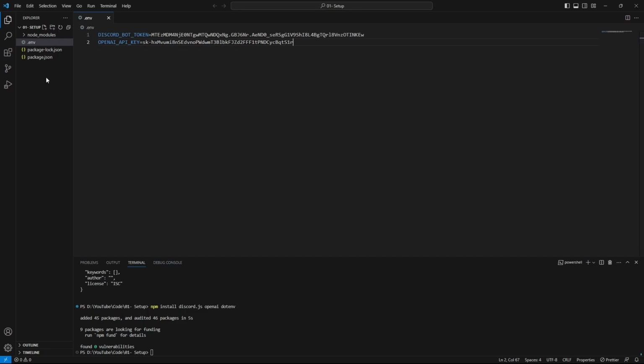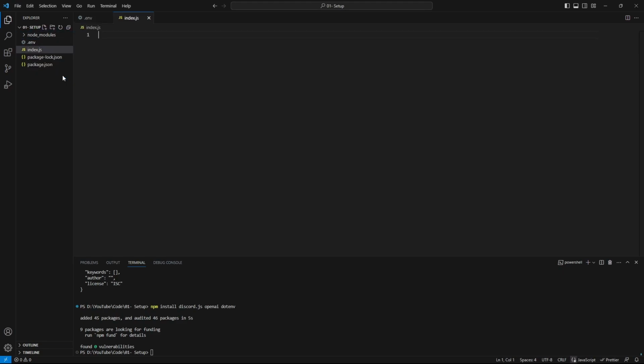All right, now that we've got our API keys, the next thing we're going to do is create an index.js file. This is going to be the starting point for our entire Discord bot. Once we've got our index.js file, we're going to open it and start to import some dependencies from the discord.js package. We're going to destructure the Client and the IntentsBitField properties from the discord.js package.